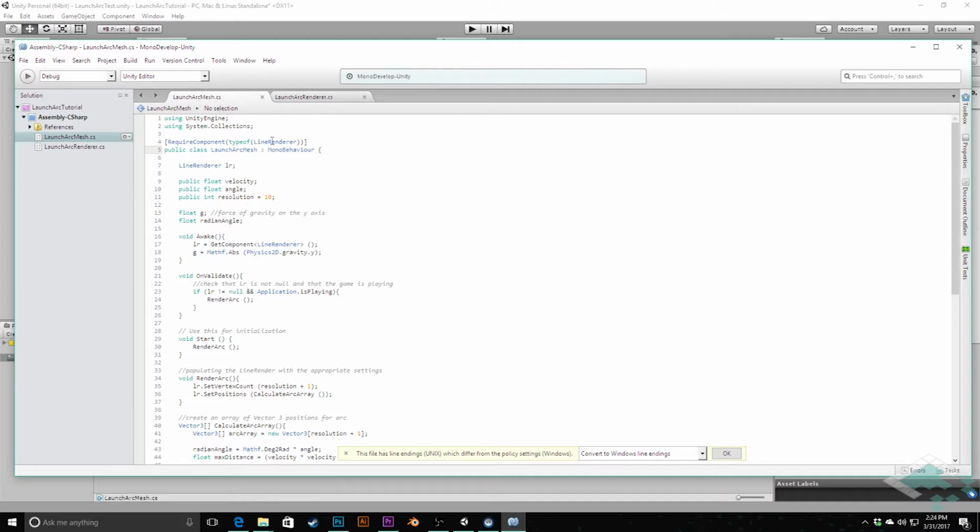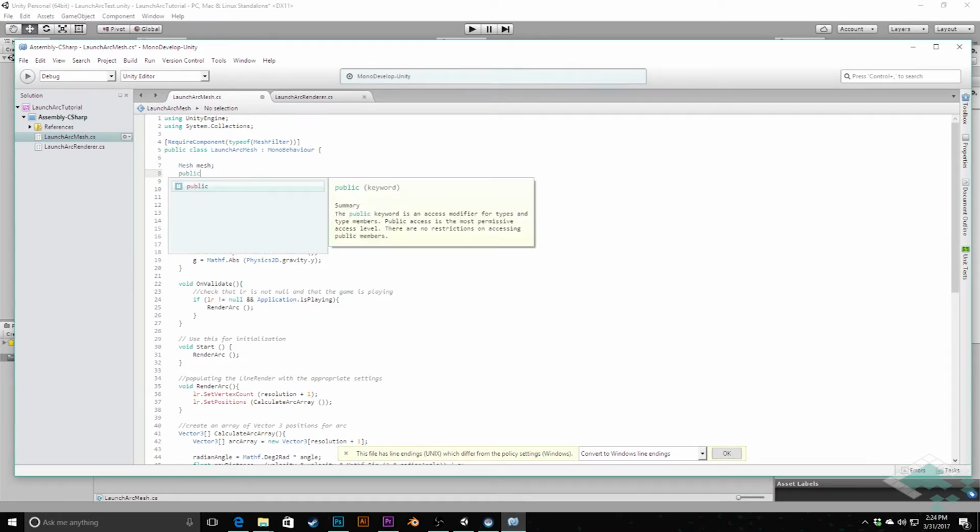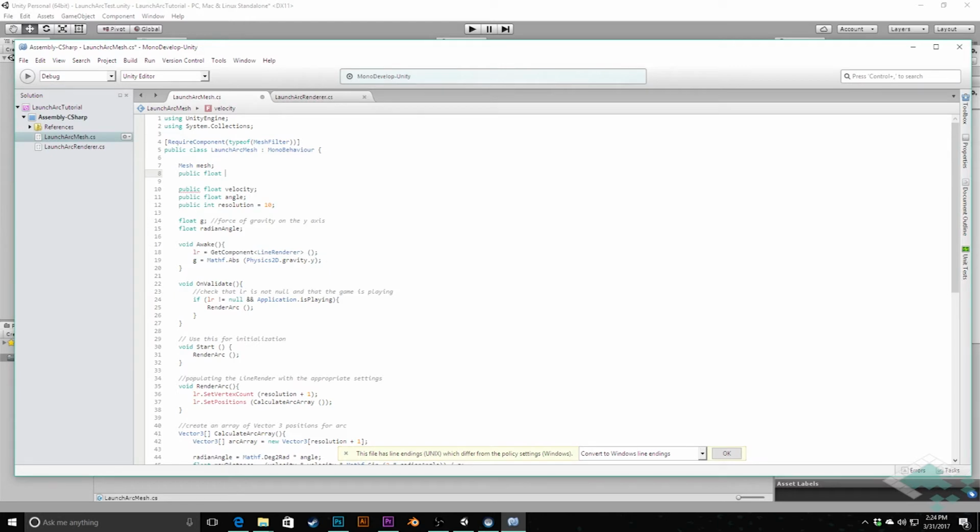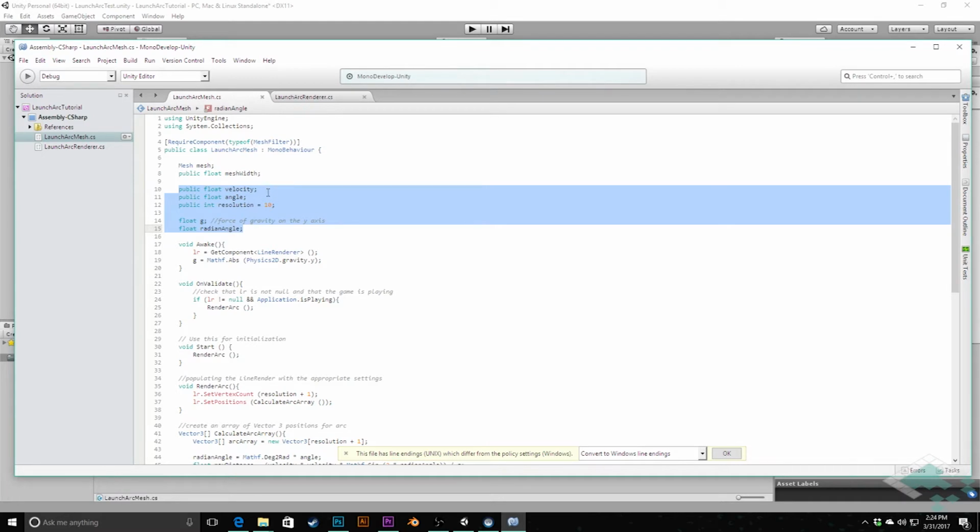And instead of requiring a component of line renderer, we're just going to require a mesh filter. We can delete the line renderer call here. We don't need that. However, I am going to put in a variable called mesh, and it's going to take a mesh type object. In addition, I'm going to make a public float variable, and this is going to take the mesh width. What that is basically going to say, if we want our arc to be 1 unit wide, half a unit wide, bigger or smaller, that's how we're going to control that information right there. We need to keep all of this information because that is pertinent to our arc itself.